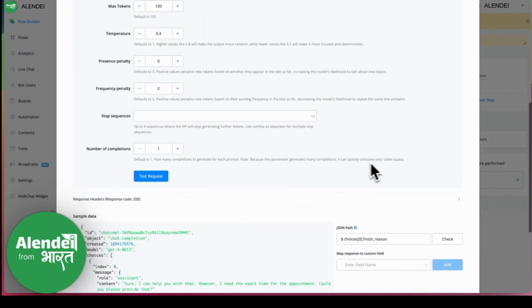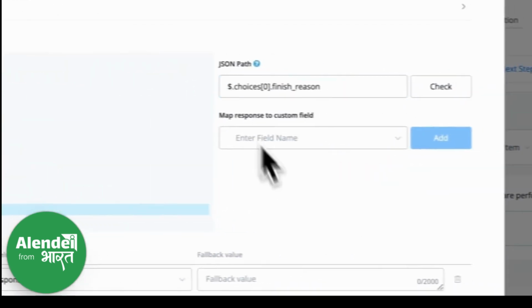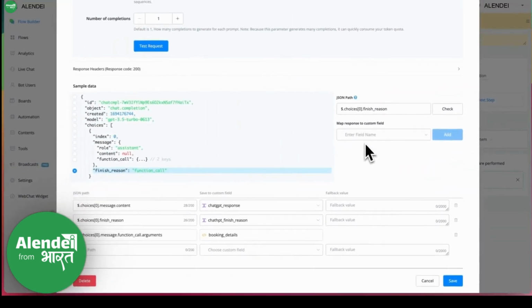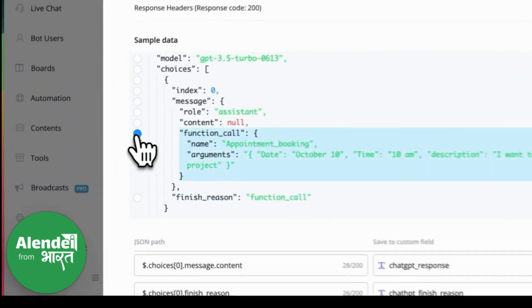So if I'm going to test this, if we take a look now, you'll see that the finish reason is function_call. So that is one that we can now map properly, as you can see here, because it now allows us to get all the specific details. If we take a look under the function call itself, we have the appointment booking and we have the date, October 10, time, 10 a.m., description, I want to discuss a new project. So this is now being completed. That is the reason why we need to map the finish reason, but also capture all of the data of the function call, right?